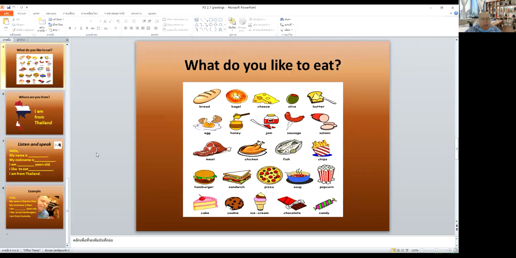What do you like to eat? There's many different foods shown on the screen. That's not everything you like to eat. You might like to eat mama. You might like to eat rice. You might like to eat vegetables. It's up to you what you like to eat. A lot of people in the West like to eat pizza, hamburgers, French fries, sandwiches, even bread. We make sandwiches by using bread. And then for dessert, they like to eat cake, cookies, ice cream, chocolate, or candy.